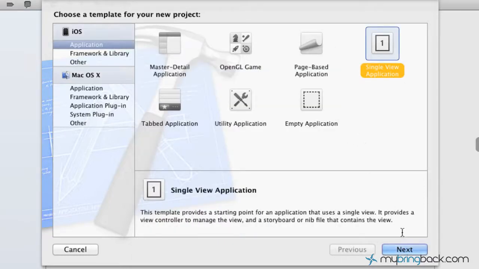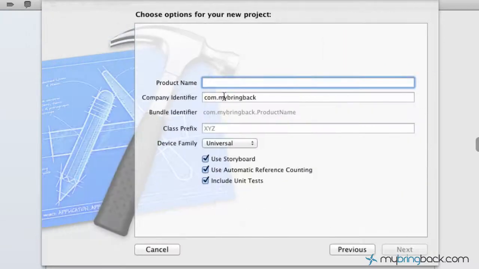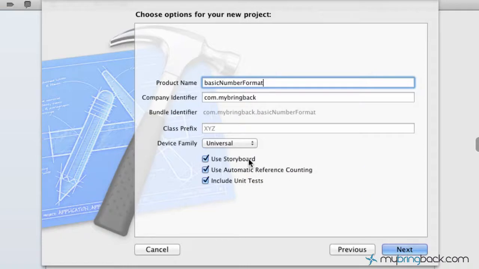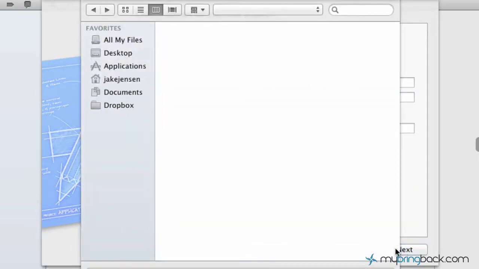This is my paycheck per week, whatever. So let's drop out of the simulator and start a new project within the single view application. For the product name we're just going to put in basic number format, and then make sure that your device family is, in this case, universal. You could go to iPhone or iPad, but universal in case you want to expand upon this tutorial in the future. Make sure you also have the newest storyboard and automatic reference counting on there, because we won't be releasing anything, and we'll let the compiler take care of that for us. So save your project wherever you'd like.